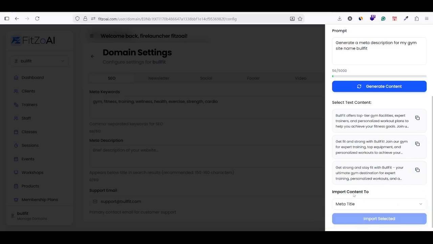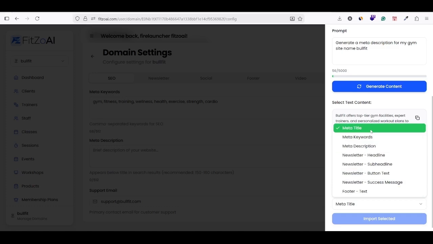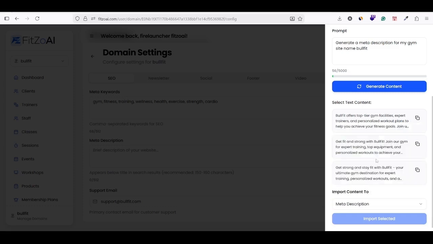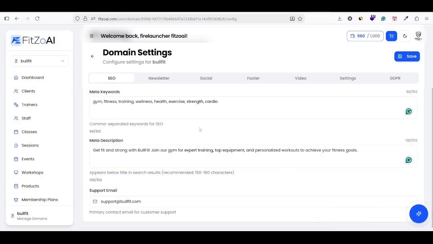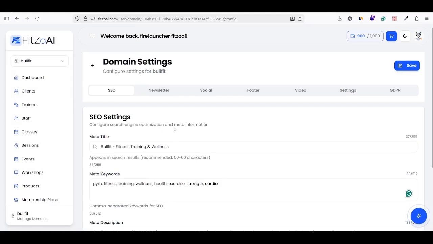There is another feature, import content too. You can directly import any of these generated content. You just need to choose the input type, like I am generating content for meta description, so I choose meta description. Then you need to select the content, so I select this one, and if I click on import selected, then it will be imported in this meta description section. So I click on import and it imported successfully. So we filled this SEO setting perfectly.